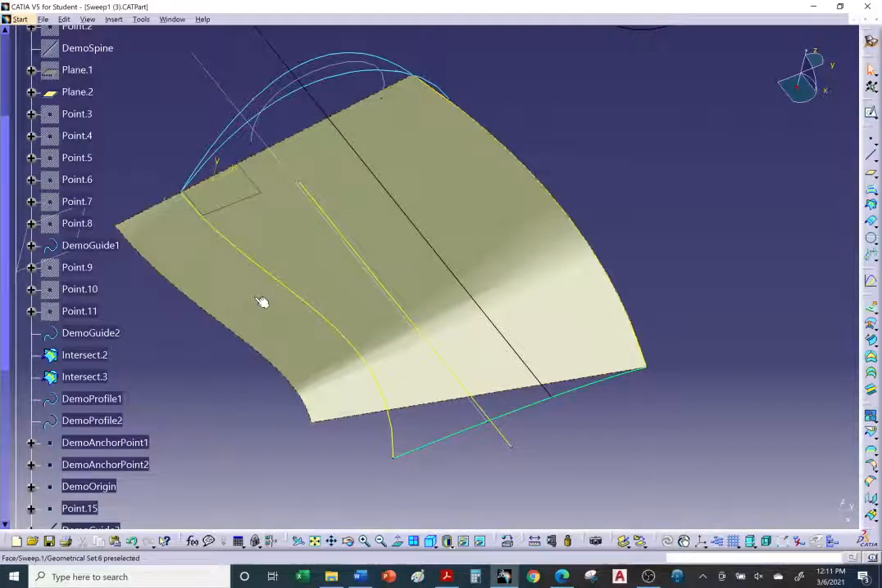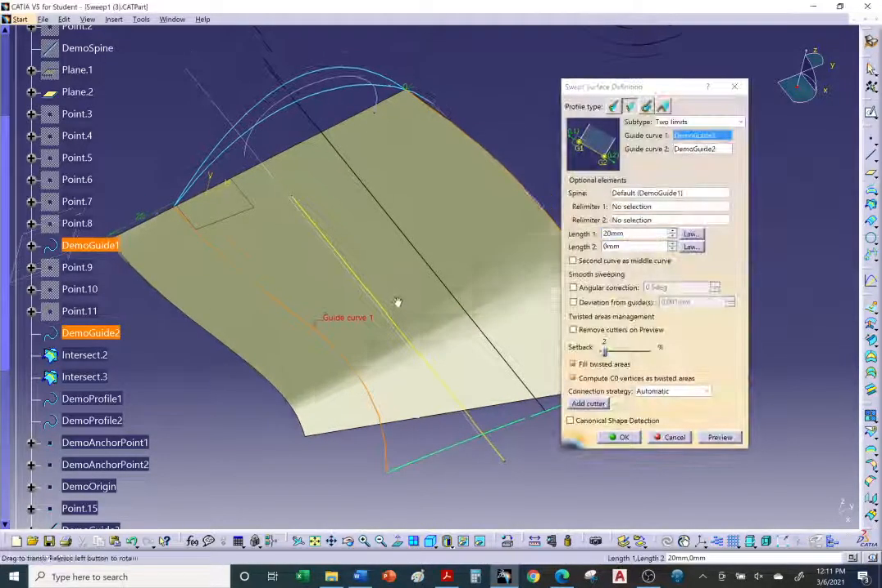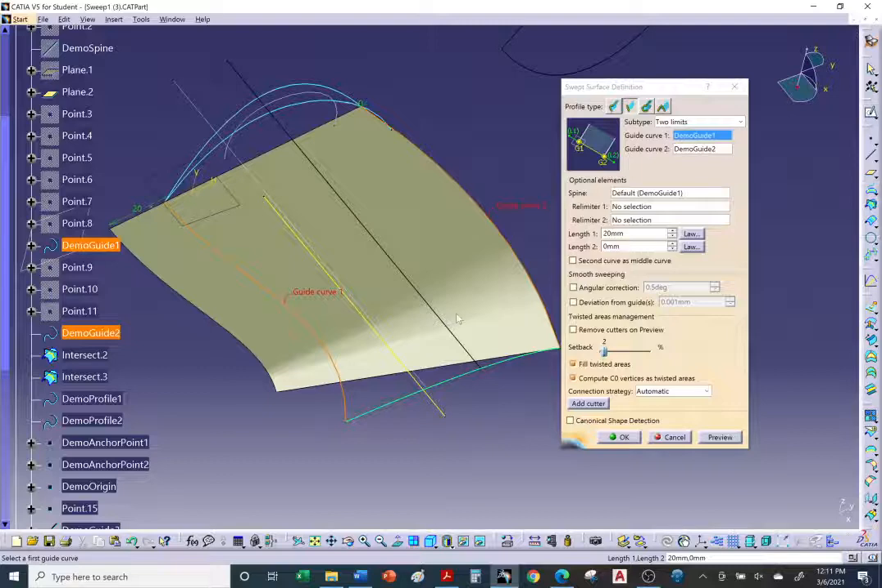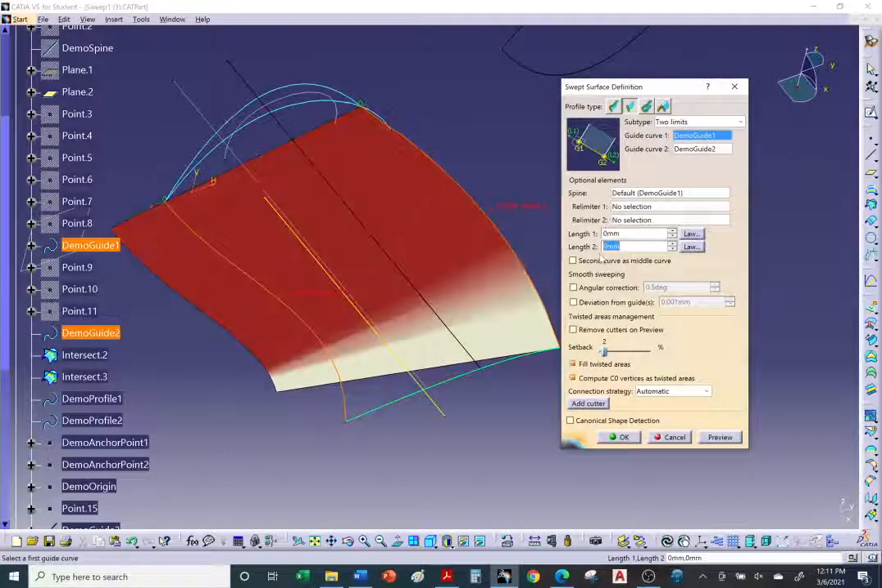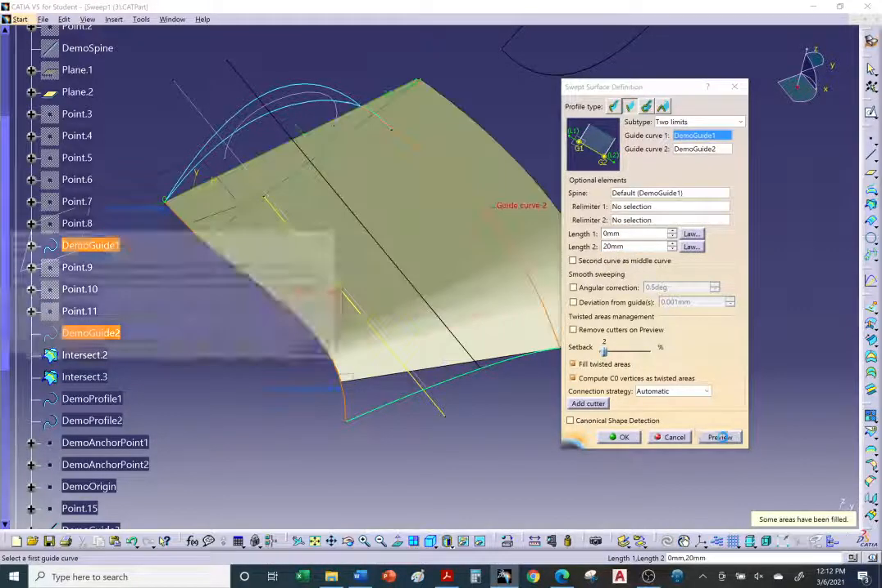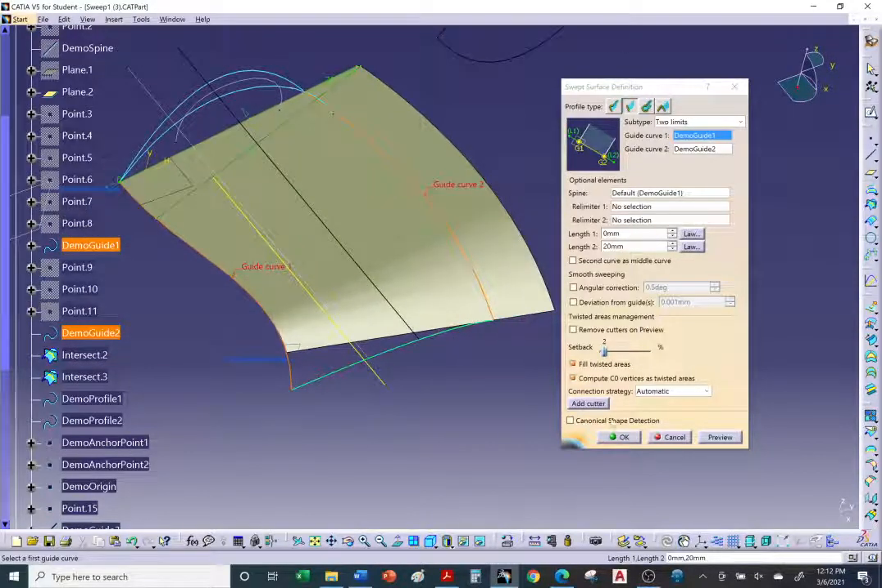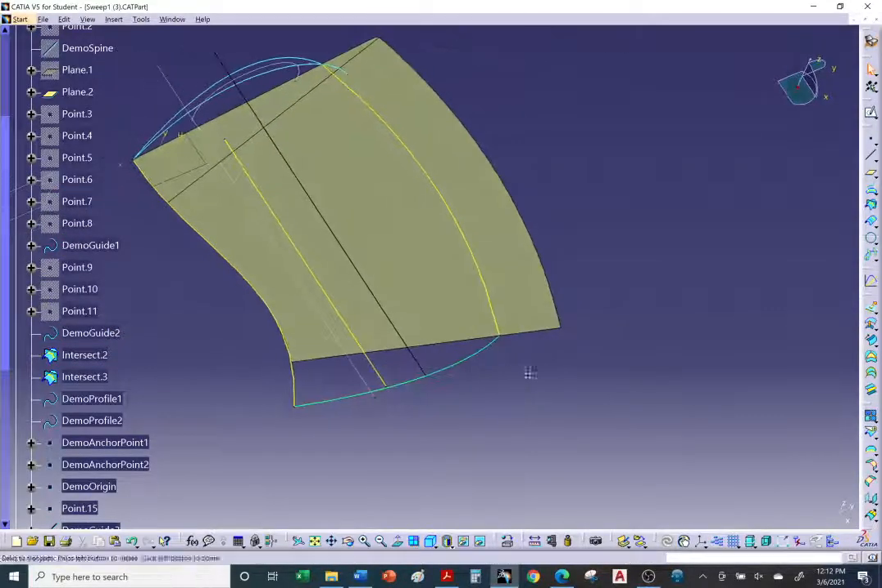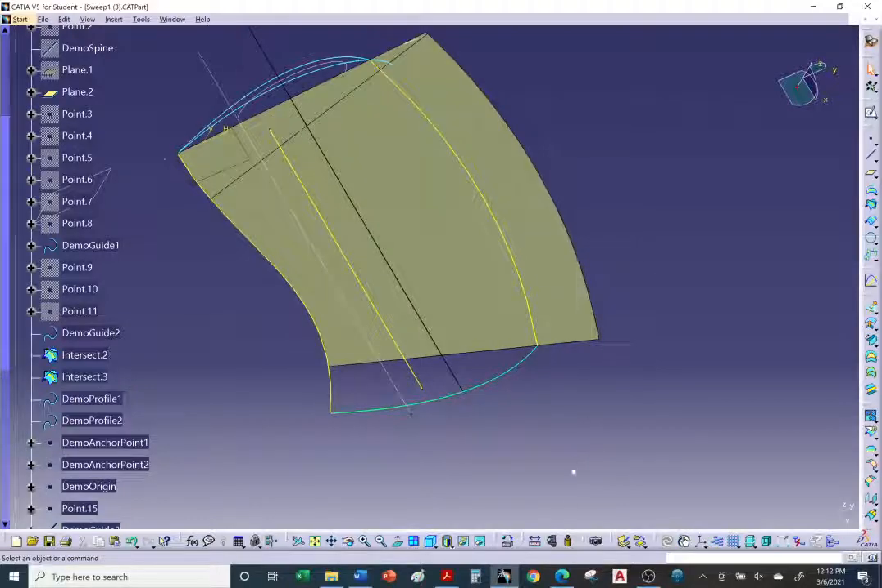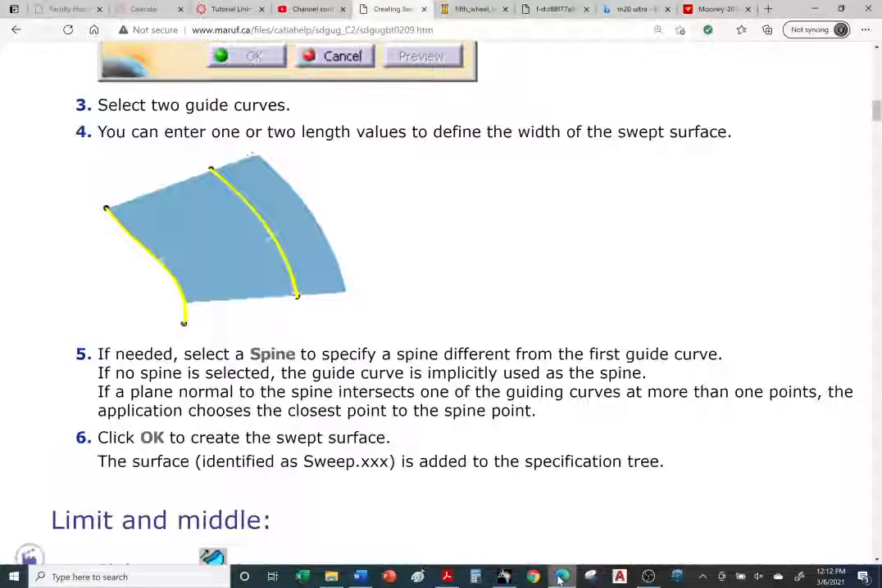Okay, so let me double click on this surface. It looks like guide curve 1 and 2 should be swapped, but that's okay. Let's go ahead and make the first length 0, the second one 20, so it can look like the picture in the tutorial. Preview. There it is. And there's a warning, hey, double check. And now it looks like the picture in the tutorial. Yep, there it is.